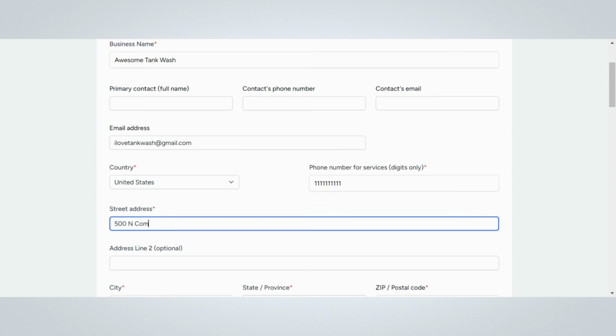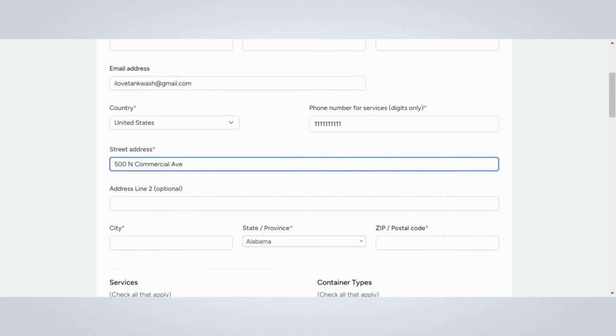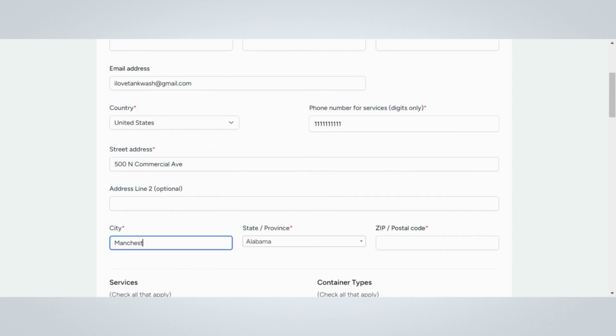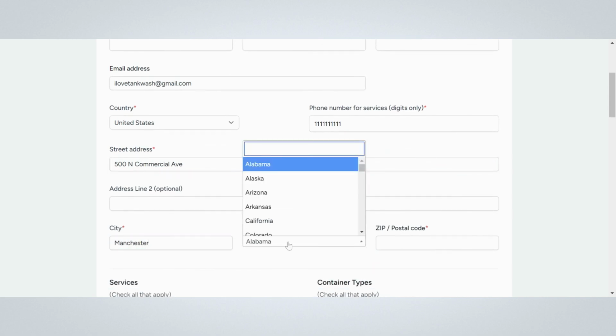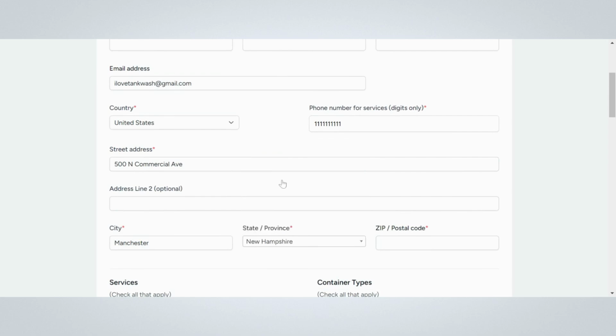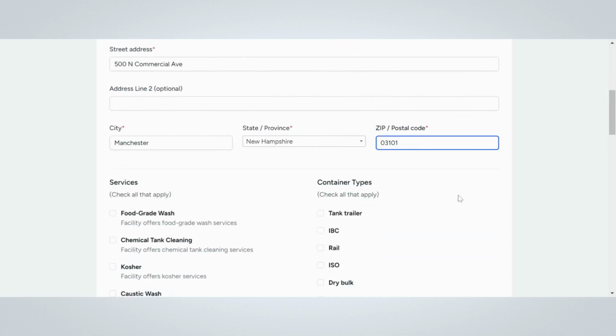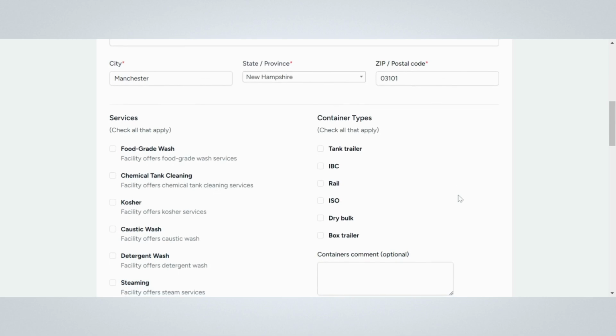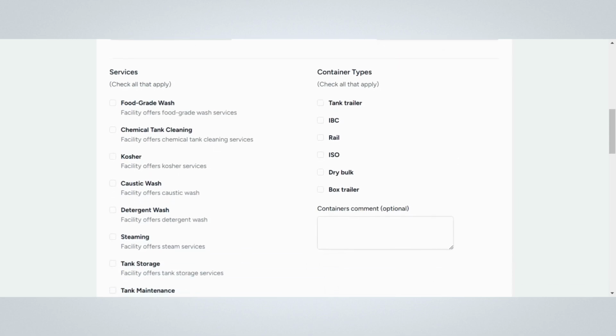Continue to enter your location's address, and then we will jump into the services and container types categories. Please double-check your address. For the location to show up on our map, the address must be valid. Now, let's scroll into the Services section. Read over the service options and check the boxes for services you provide.